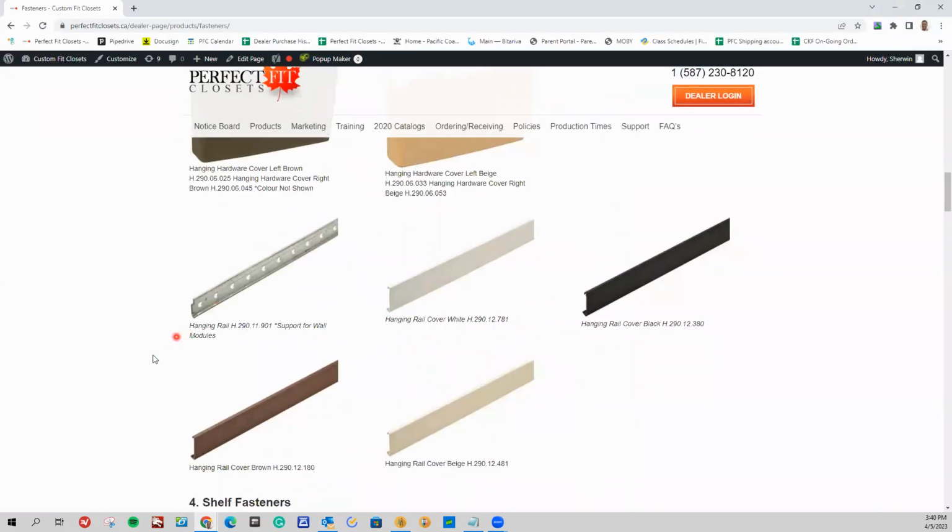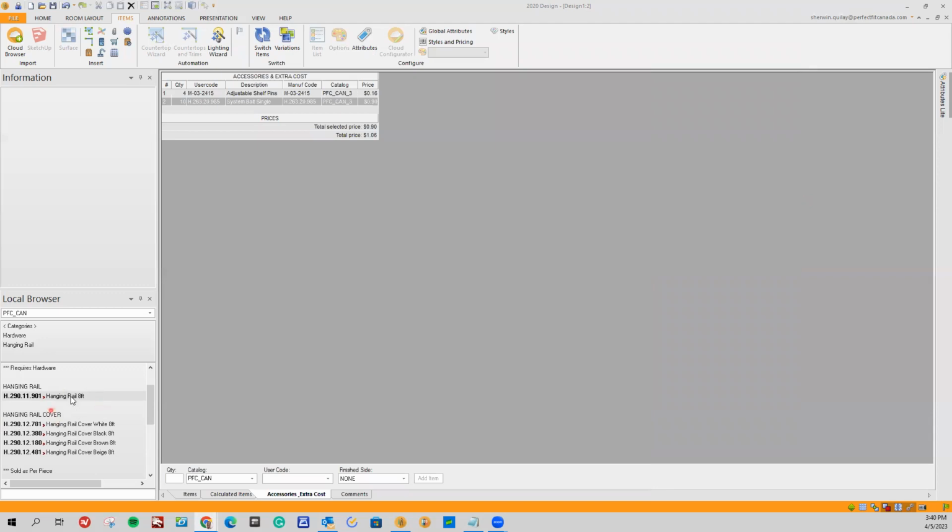So we have the hanging rail. So if your installer needs extra hanging rails, you can certainly buy just one long section. And as indicated, the only thing that it comes with is a hanging rail that's 8 feet. We can drag it in, drop, quantity 1, and we can see that the hanging rail 8 feet costs $11.79.